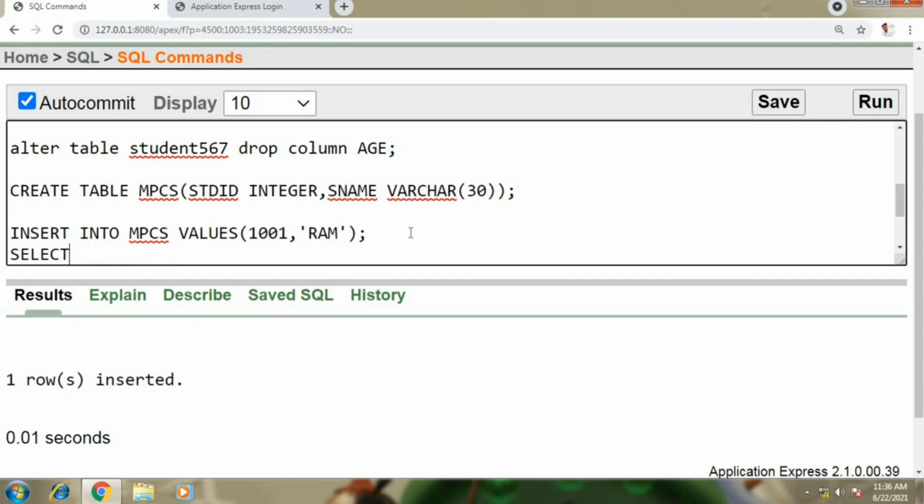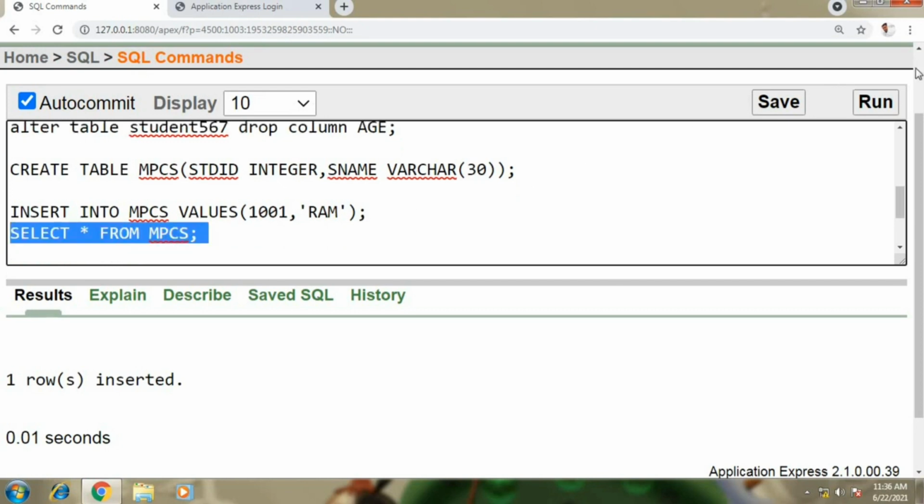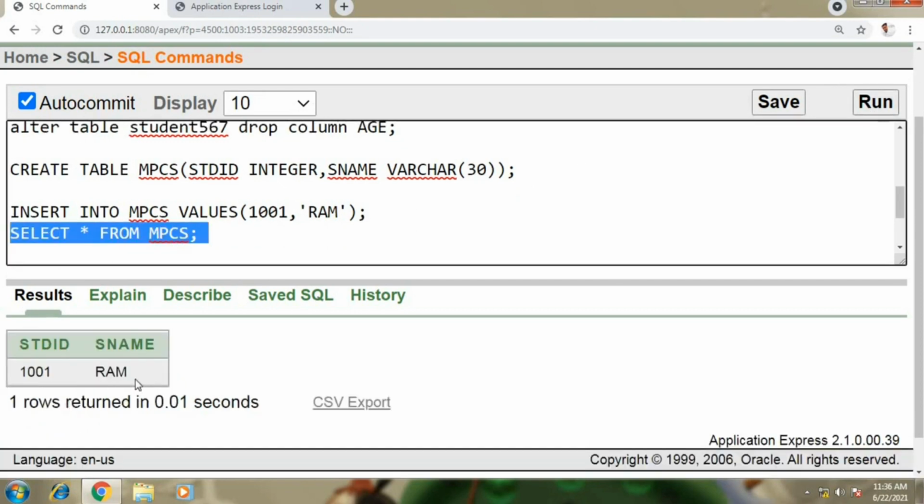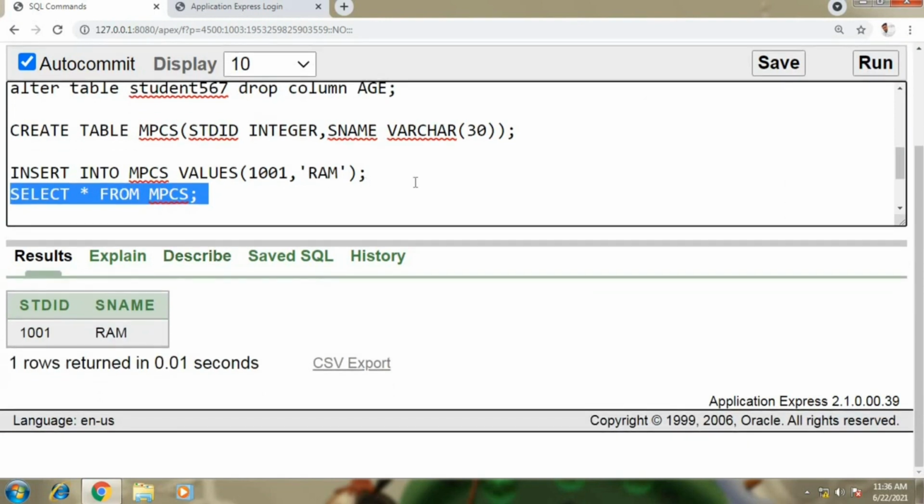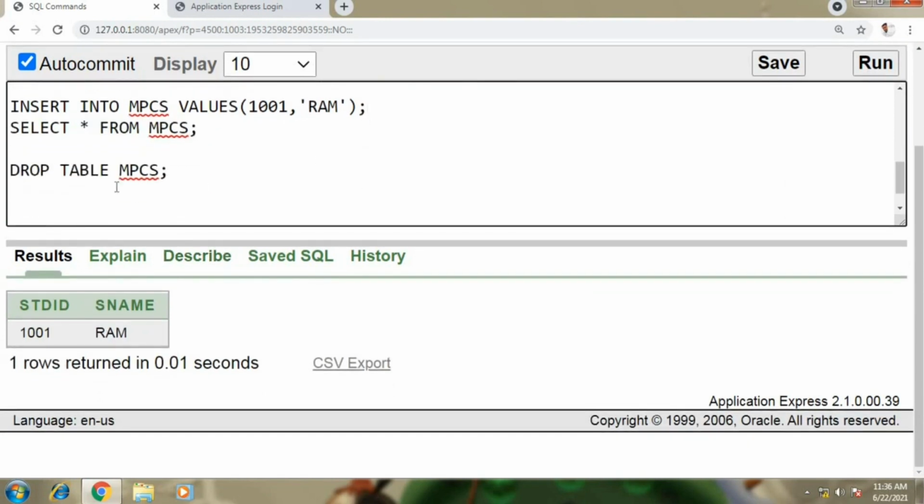I want to see the table now. Select asterisk from table. The table is MPCS. Select this and go for run. See this, the table exists and is containing some value. I want to delete this table.